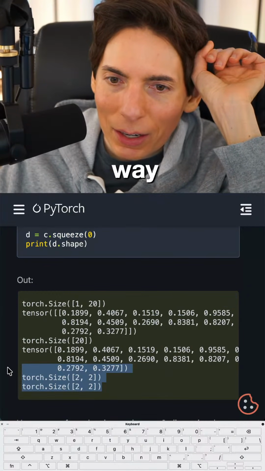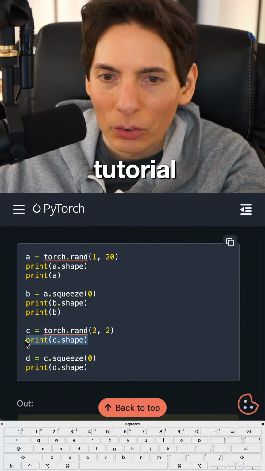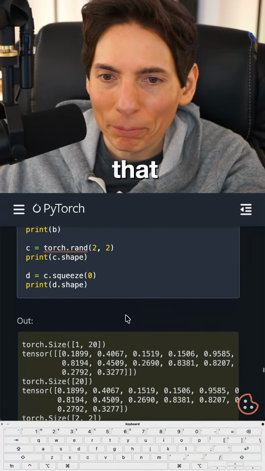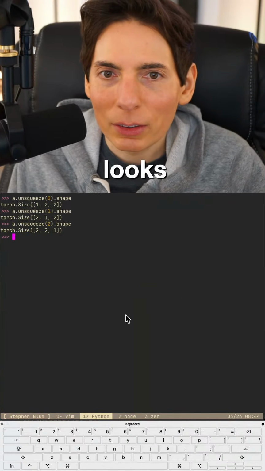Brings it all the way back down. So we just jumped ahead in the tutorial. That shape to shape. Isn't that neat? Hold on. Let's try this real quick. I want to see what this looks like.